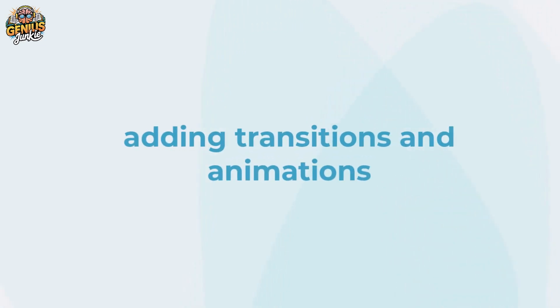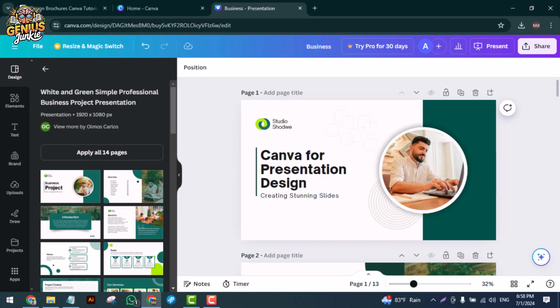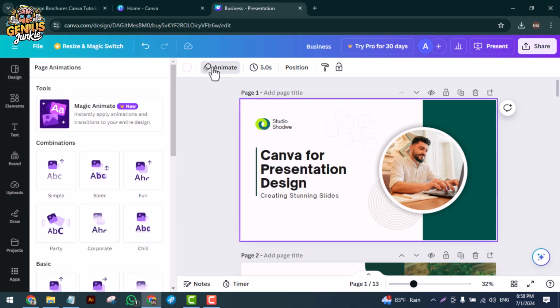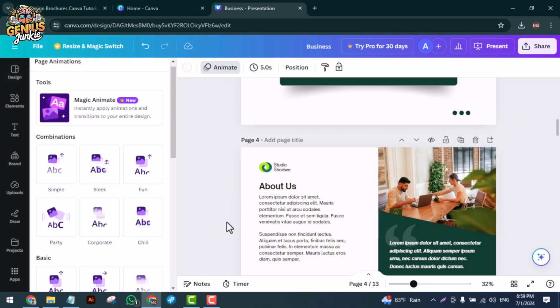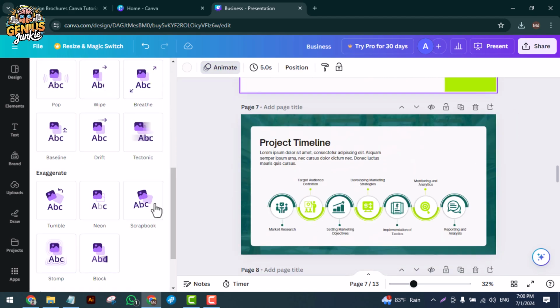Adding transitions and animations. Want to add some flair? Canva allows you to add transitions and animations to your slides. Click on the Animate button and choose your preferred transition. This will make your presentation look professional and polished.